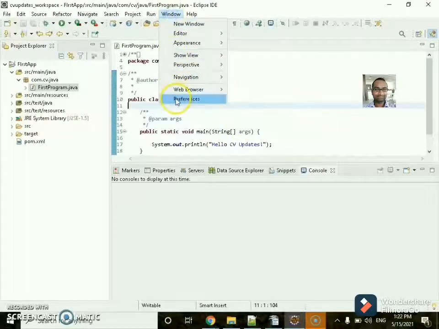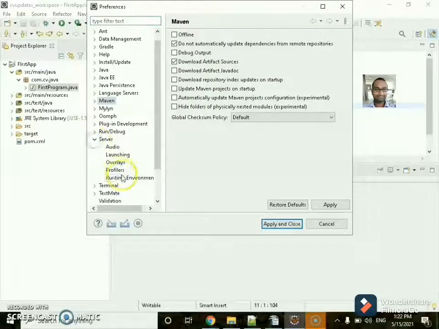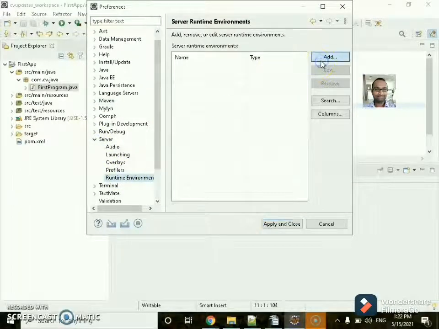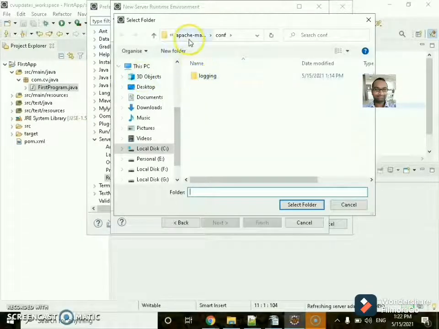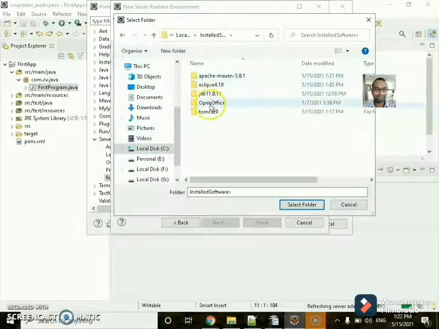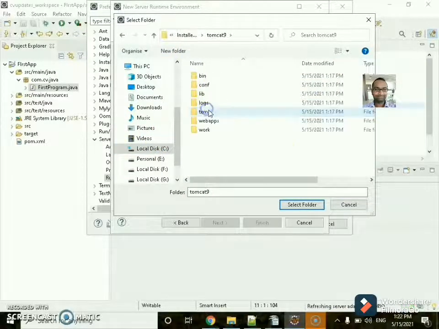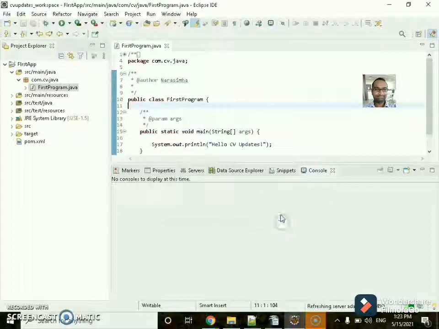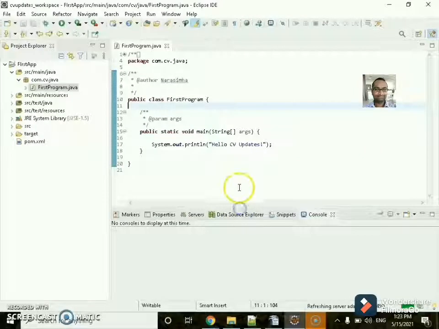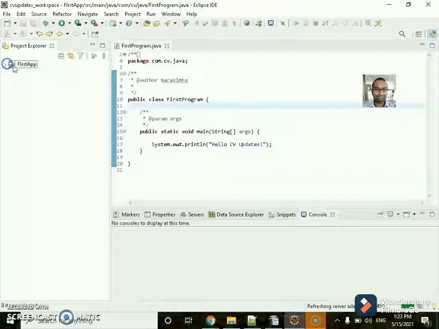So let's update the Tomcat installation location. Go to Window, go to Preferences, go to Server, go to Runtime Environment, click on Add. Select the Tomcat 9.0. Click on next. Browse the Tomcat installation directory which we have installed. Tomcat 9. Select the root directory and JRE JDK 11. Click on finish. Click on apply and close. So I have set the Maven, I have set the Tomcat to my Eclipse. So let's start the programming.